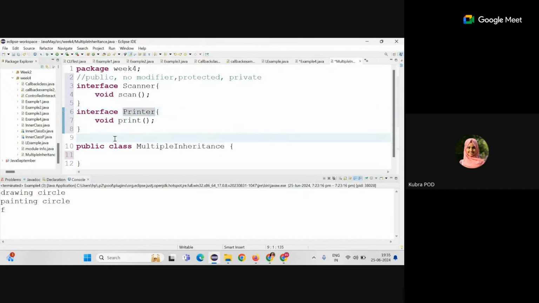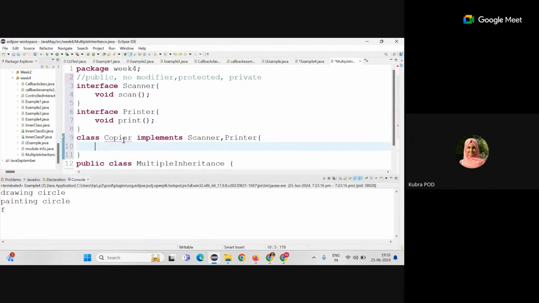Now we have another class. I'm going to have a class, a device, say Copier, which implements Scanner and Printer. Now we can have more than one interface. See, Copier must implement the inherited abstract method print.